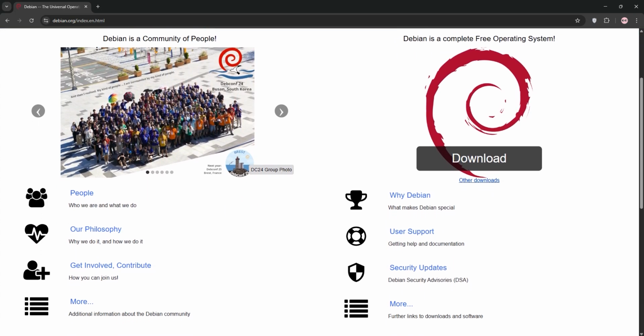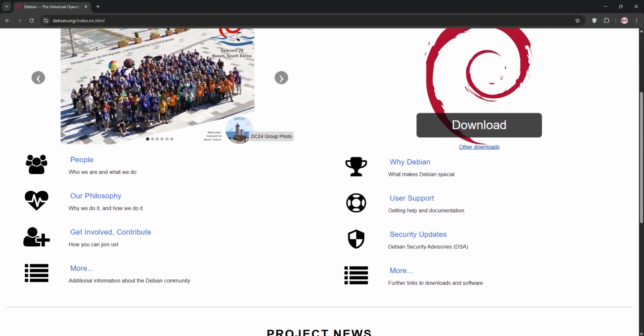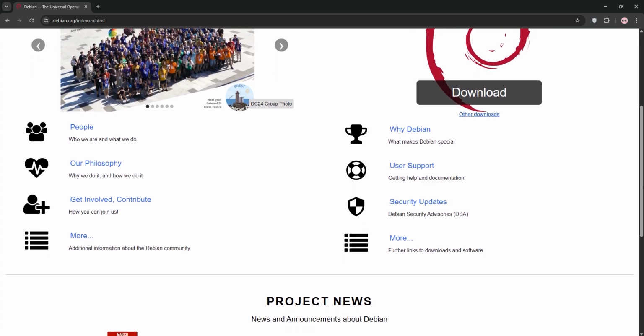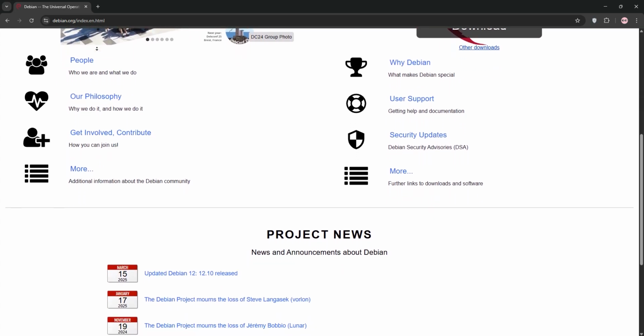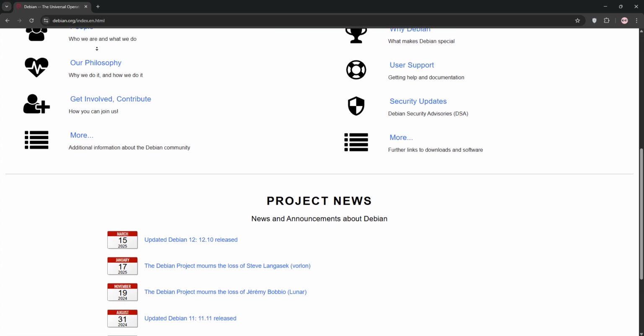First up, installation. Debian 13's Alpha 1 installer is smooth, now supporting RISC-V 64-bit hardware and packaging the Linux 6.12 LTS kernel. It's customizable, perfect for power users, but might feel tricky for newbies.